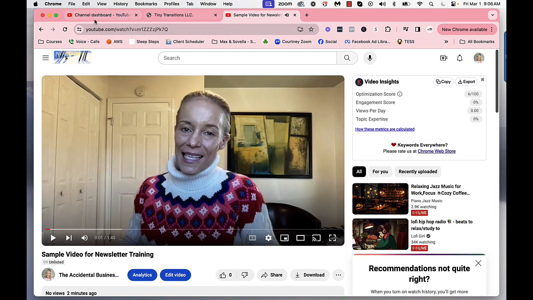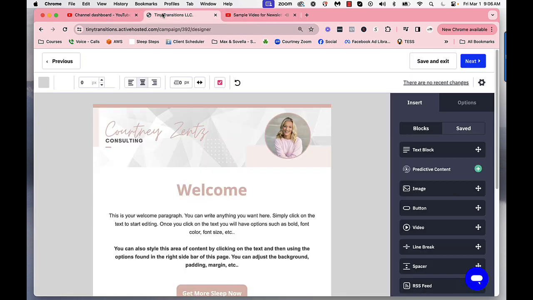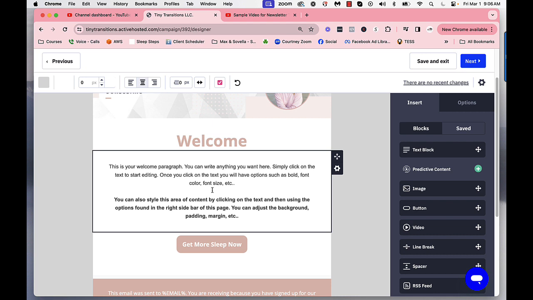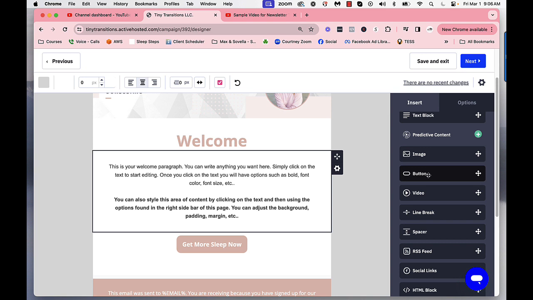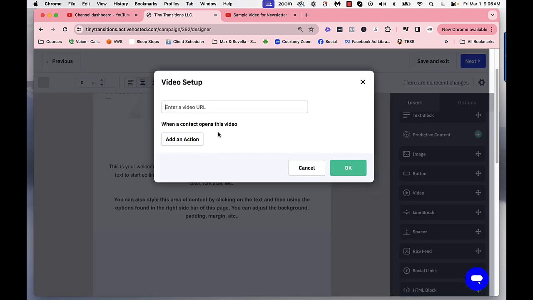However, I need it to be inside my newsletter. So I've got my newsletter opened. I've got the header and my welcome information, and then I've got to put a video button into the newsletter. So in whatever platform you're using, you're generally going to have different types of content blocks. In this case, we're going to look for the video block and we're going to pull it over to where we want. And you'll see by default right away, it'll say enter the video's URL.